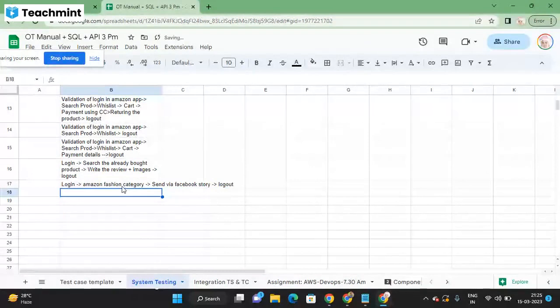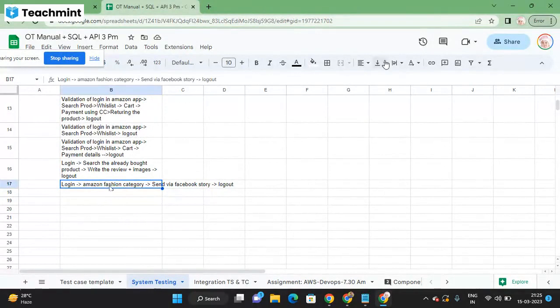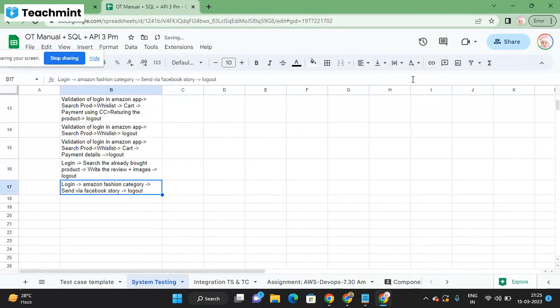So this is also one of the system testing. Everyone clear so far? What is system testing? Yes or no?